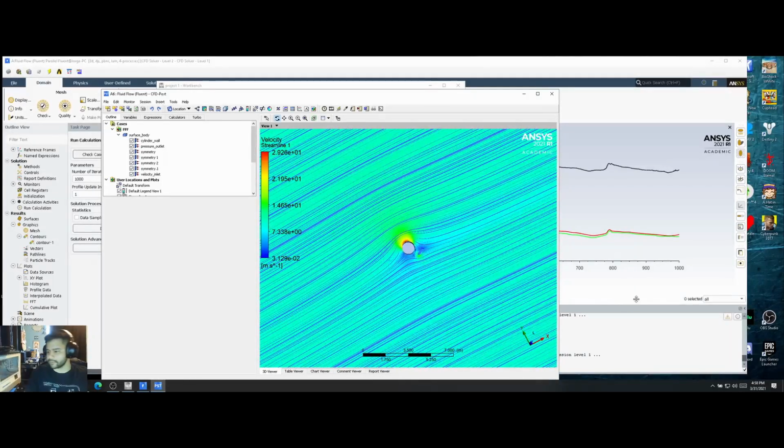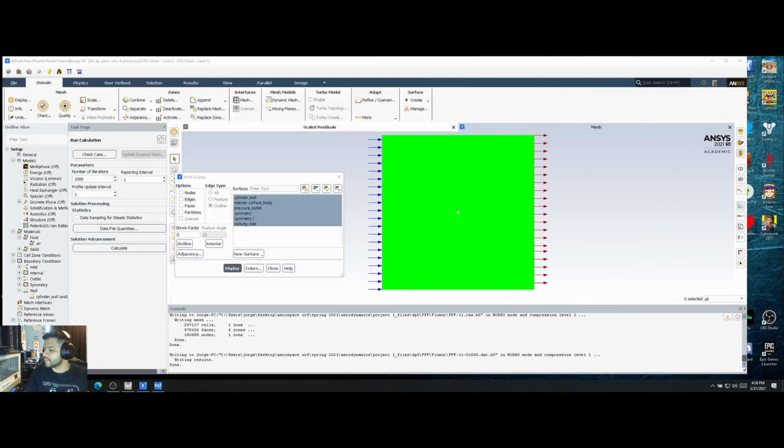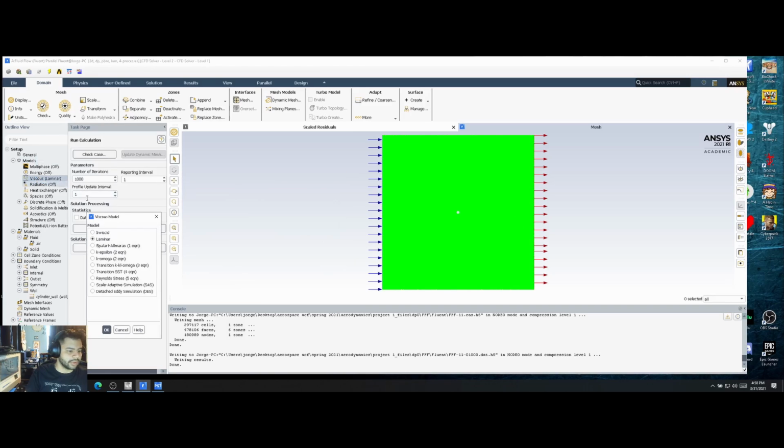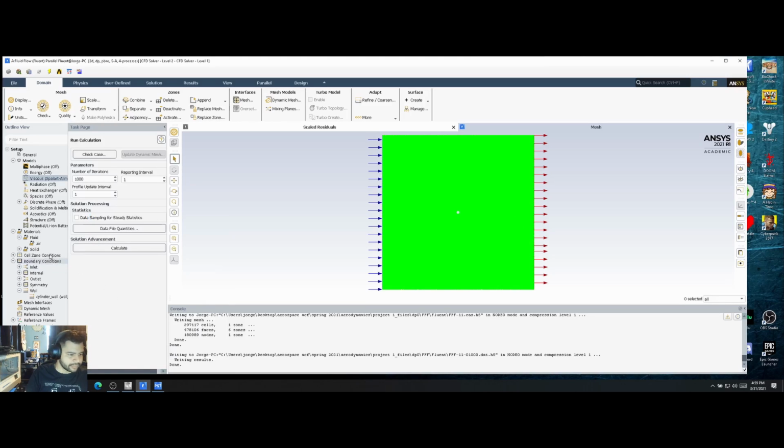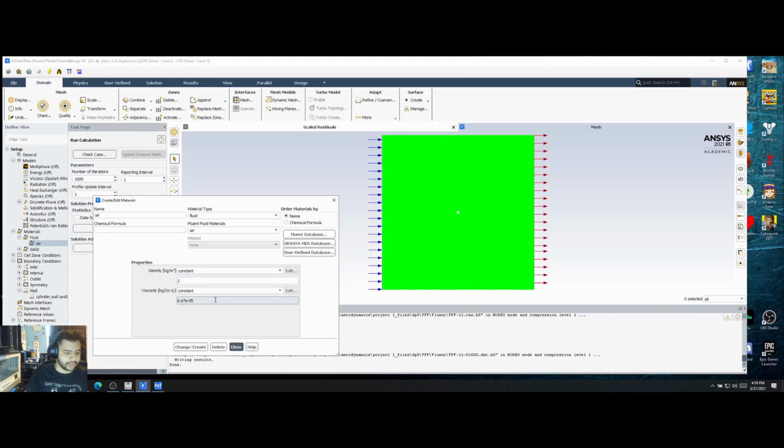Let's go for the third case. So for the third case, it's gonna be a viscous turbulent flow. So we're going here, we're gonna change that here, since that's gonna be the easiest one to work with. Our constant is gonna change. Now our Reynolds number is gonna be 800,000.